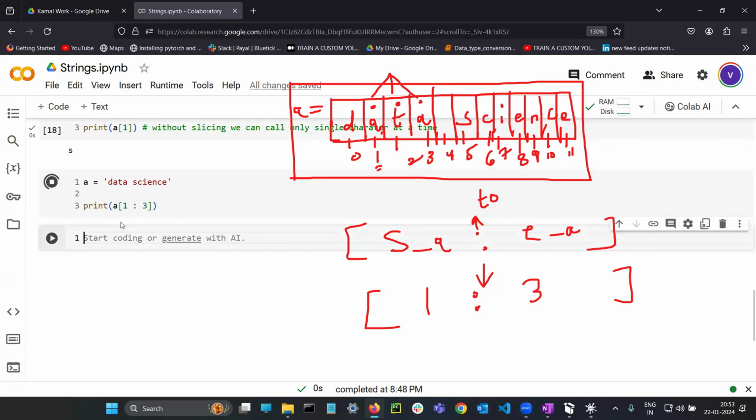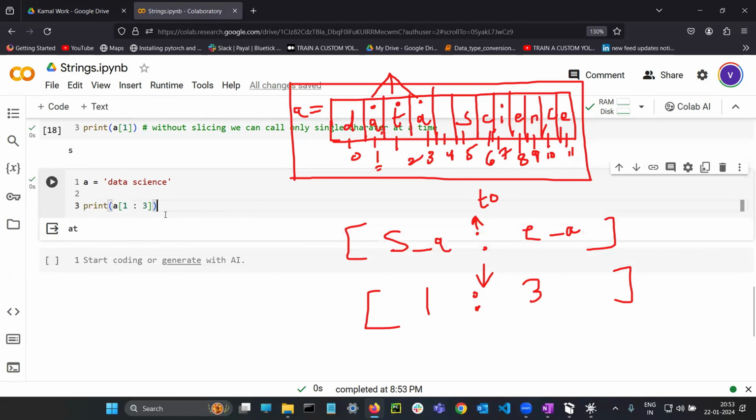If I run it, you are getting 80. Guys, what do you need to get? What should be your output? A, T and A. A, T and A. But you are getting only 80. Why? This is a most-asked interview question.